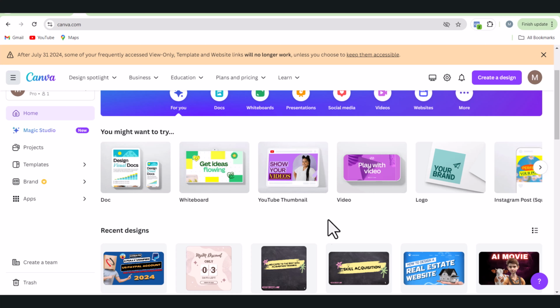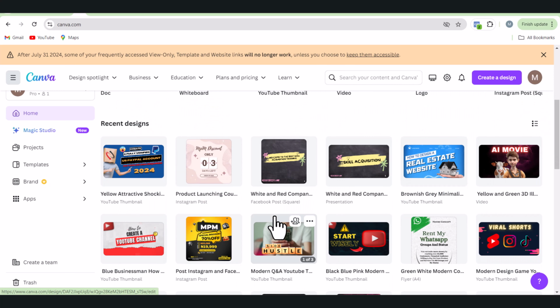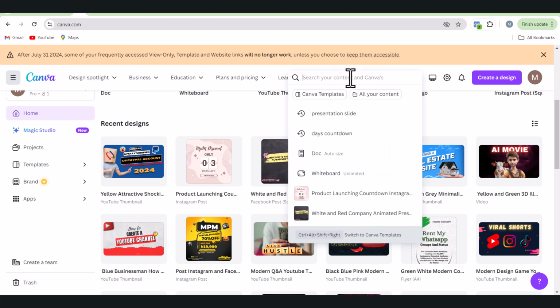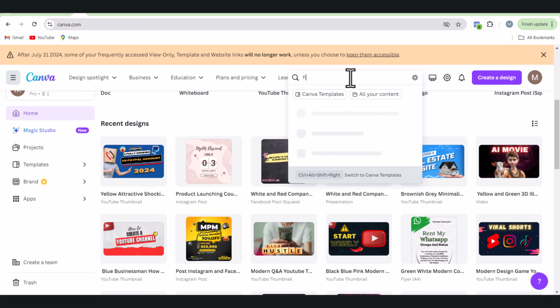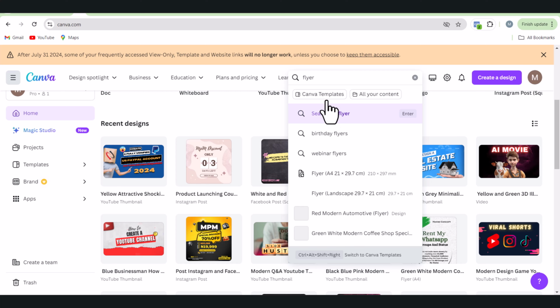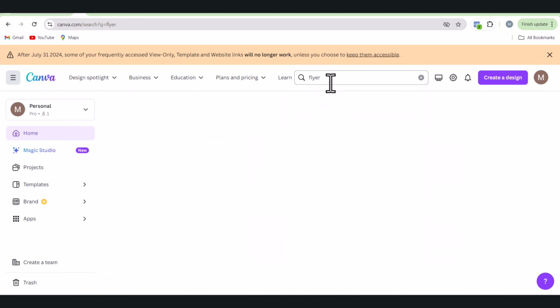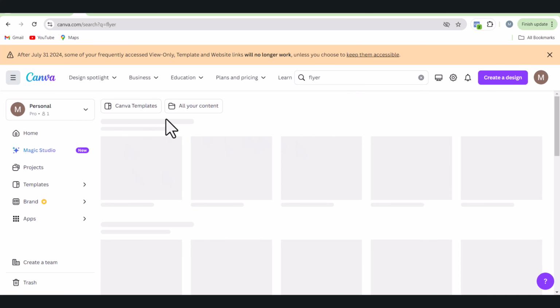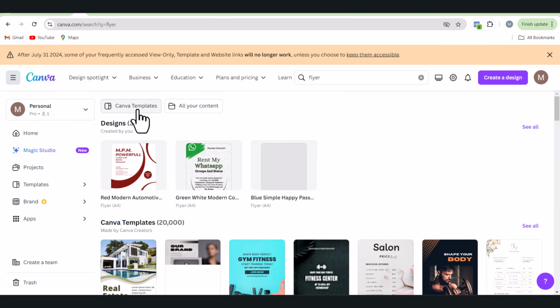In order for us to, for example, make a flyer for our business, or maybe a YouTube thumbnail, we need to know exactly what we are looking for. So if I'm looking for a flyer, I'm just going to come over to this search bar and type in flyer. As you can see, I typed in flyer, and I'm just going to click enter. I'm going to search it, and it's going to give me Canva templates.